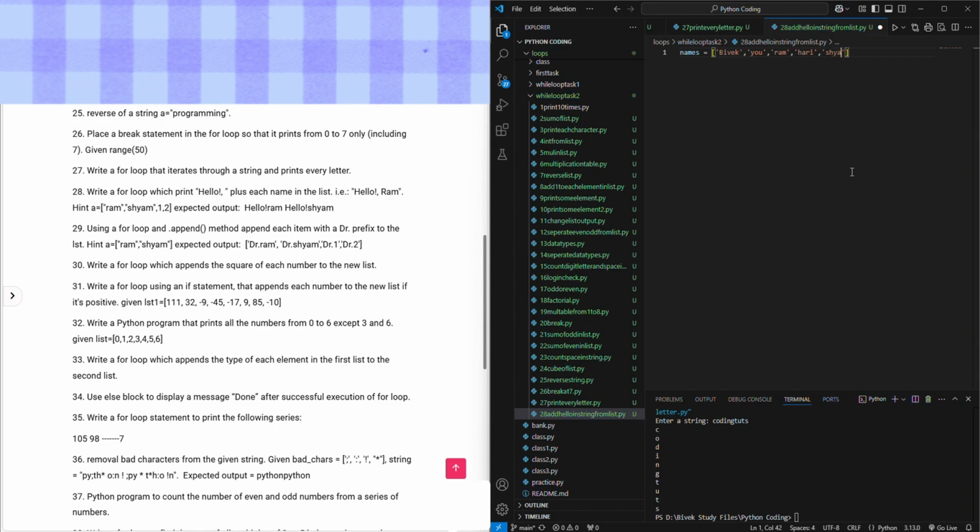Again, after that, let's add hello to each element of this names list and print it out. For that, we're going to initialize our index variable, and then a while statement, and in the while statement i should be less than the length of the names, as we did before.